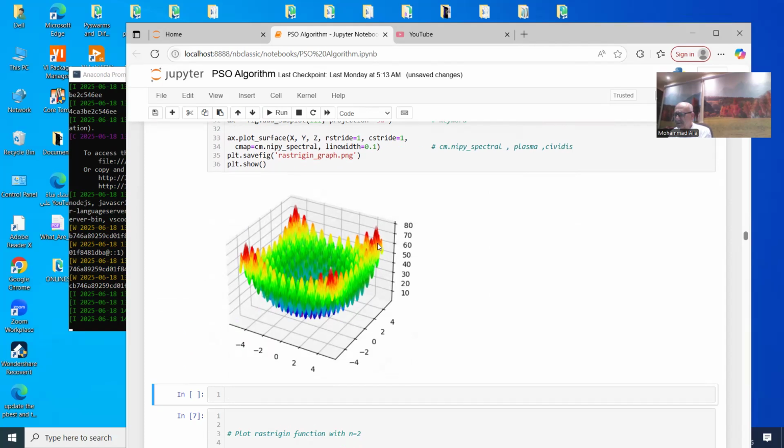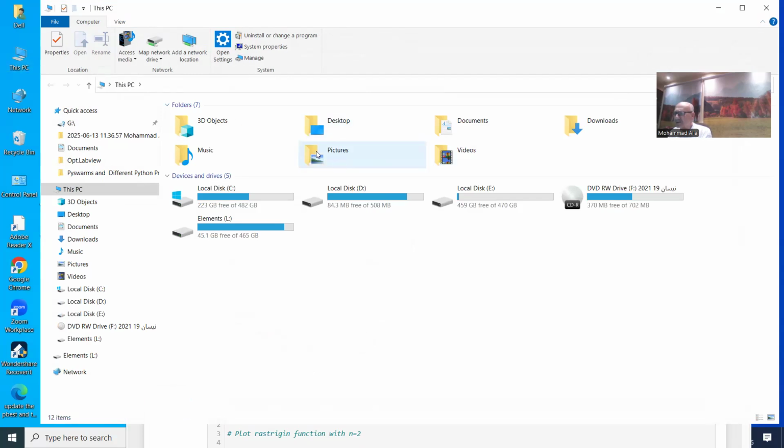Again, here is the figure of the Rastrigin function. As you see, it has a lot of local minimums, and as the figure shows here, the global minimum will be around 0 here in the Z region. But really, it is not that clear. I want to show you a better plot. I have taken it from literature so that you can see the global minimum also. I put it in the pictures for you.